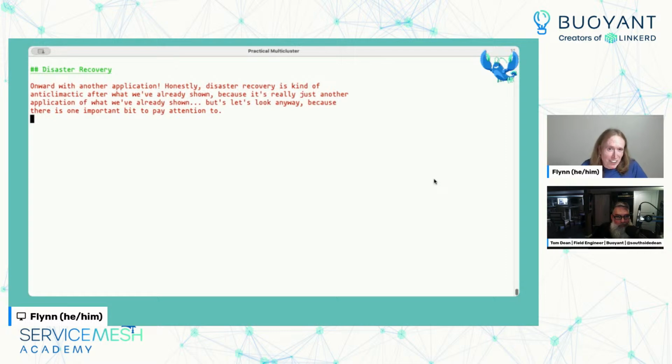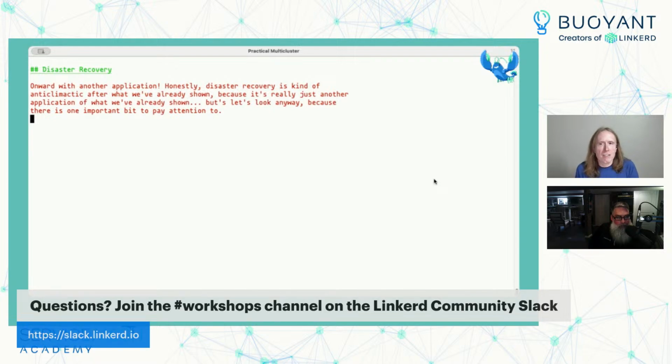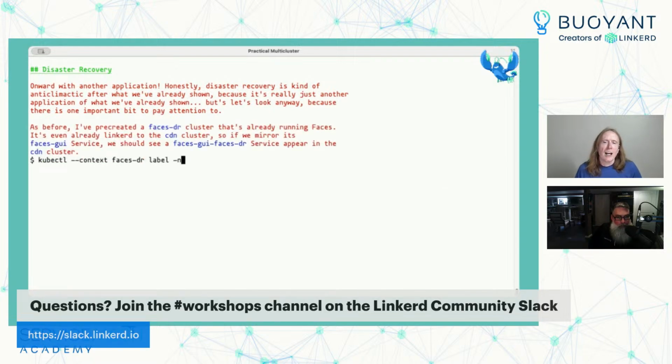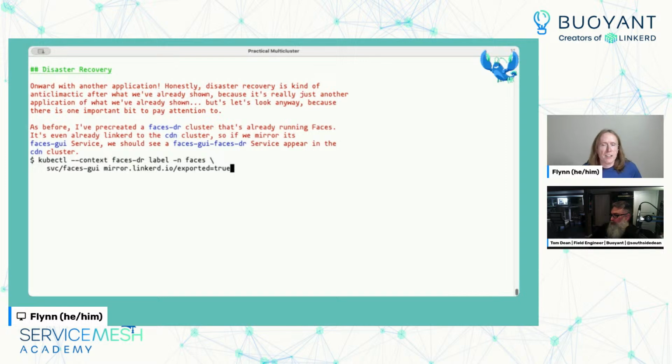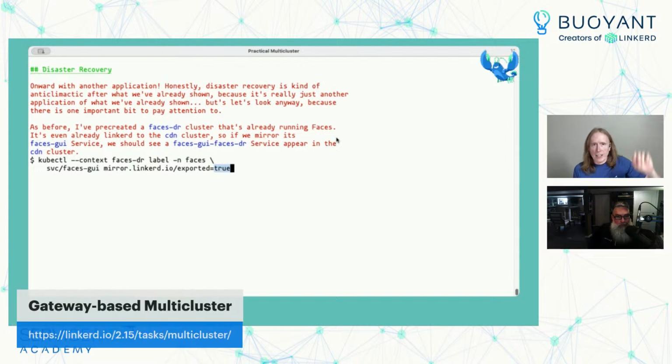This is kind of anticlimactic, really, because we've already shown kind of how you do it. But let's go ahead and dig into it because there's some important stuff to pay attention to. You saw earlier in my list that I have a Faces DR cluster that is already running Faces. It's already been linked to the CDN cluster, but it has not had its Faces GUI service mirrored yet into the CDN clusters. Let's go ahead and do that now. You'll note that I'm using exported true, not exported remote discovery, because this is gateway-based multi-cluster. The CDN cluster is in no way special. It doesn't have IP routes to anything. It's just hanging out there, acting like a CDN. So we use gateway stuff there.